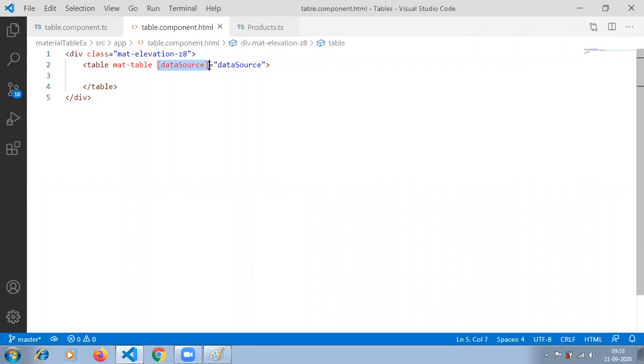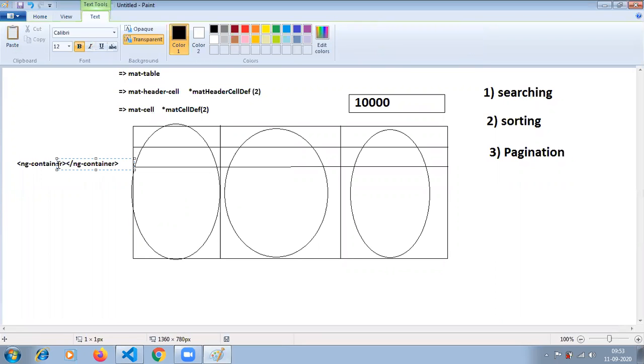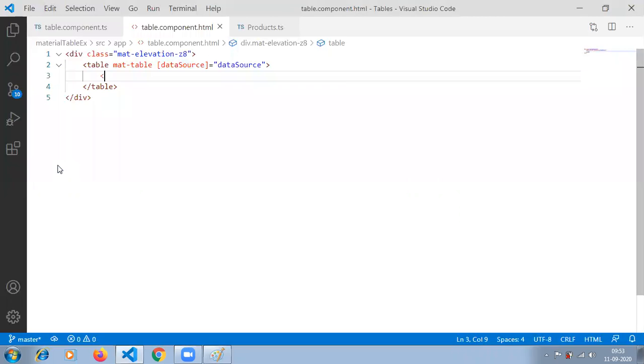Already I told you how to take a container. How to take the container with the help of what? ng-container. If you want to take a container, we need to go for one more directive. Which directive? The ng-container directive.